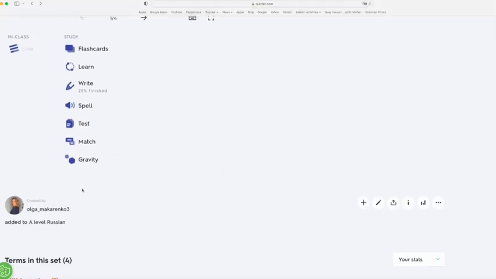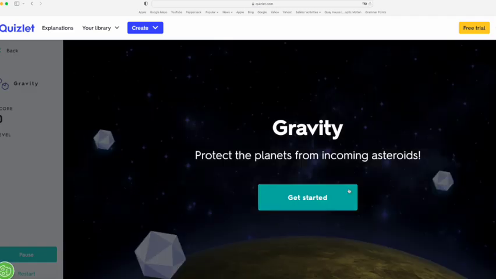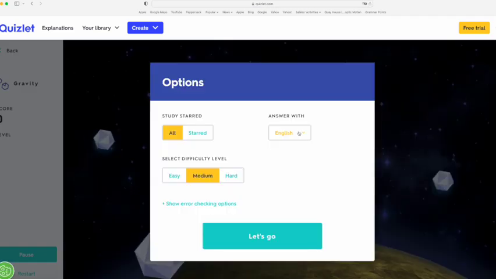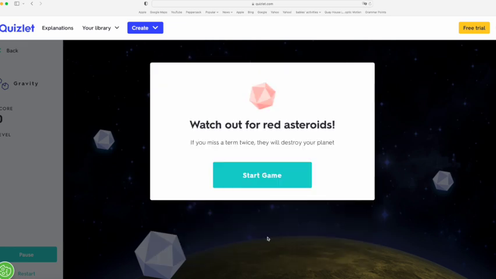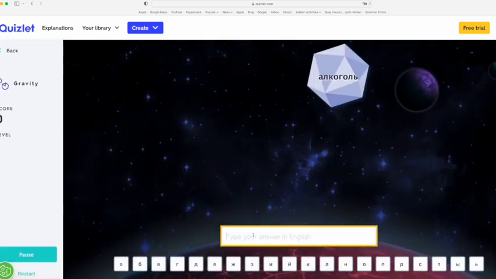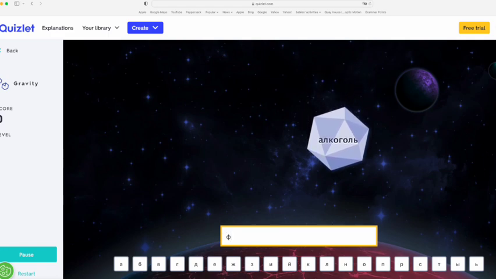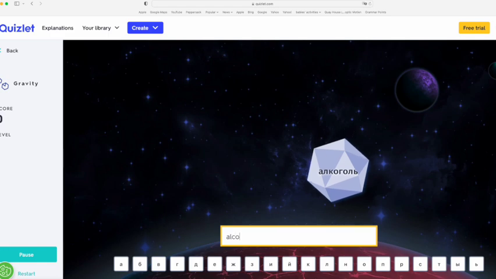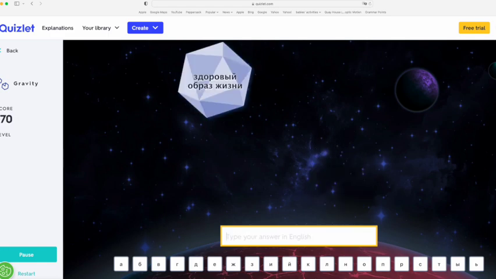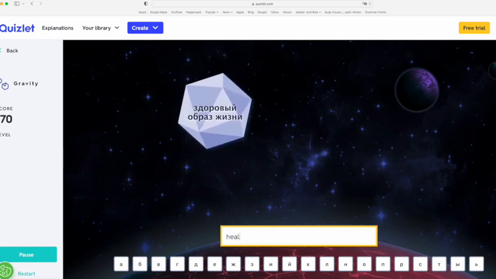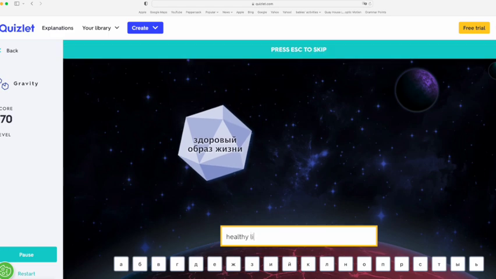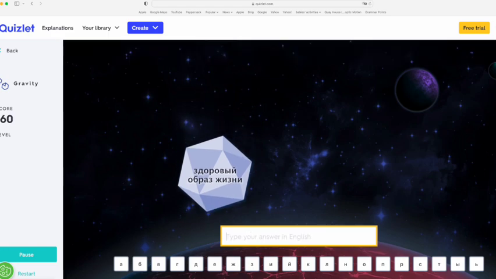And then finally there is a gravity game. This is particularly good for people who are good at typing. So you can choose to type either in English or in Russian. It depends on your level of Russian, your level of proficiency, and whatever you want to learn.